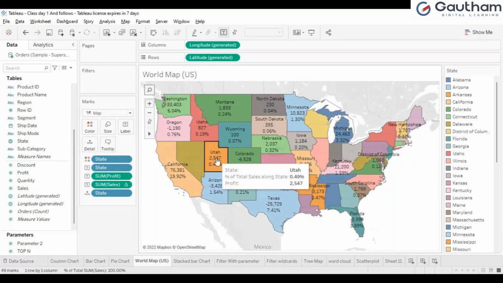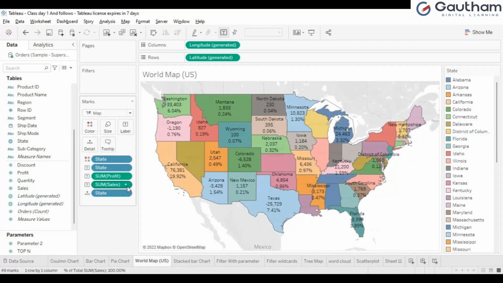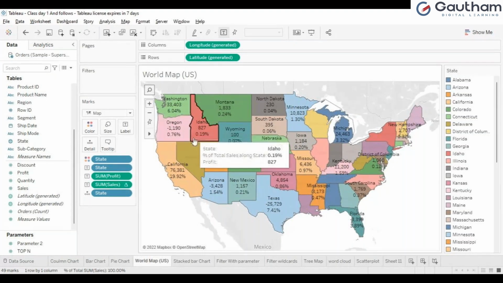So those two are all numbers. To avoid confusion here, I have added the table calculation so that people can understand and vary the two numbers. One is profit and one is sales. This is the world map.